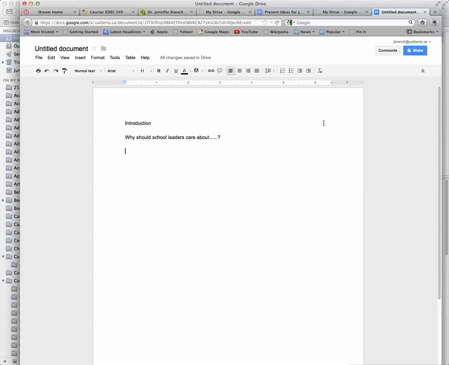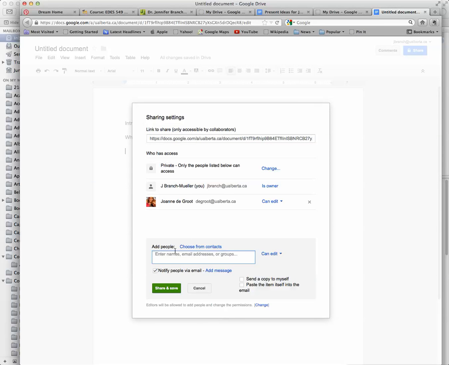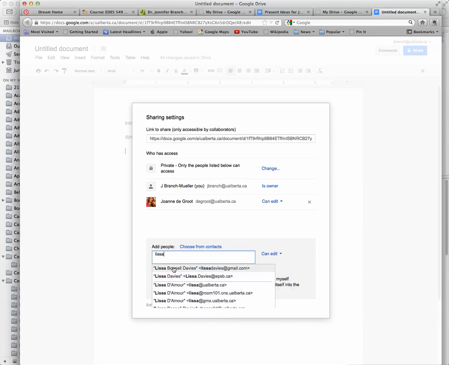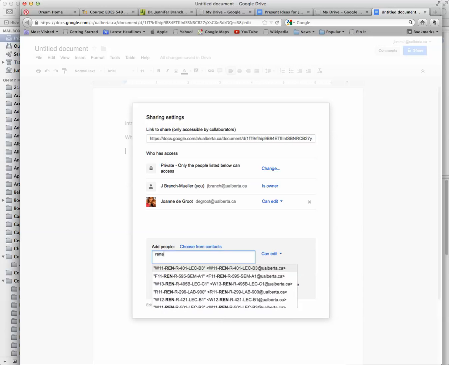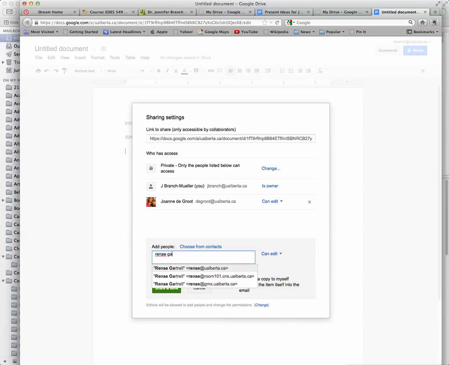Now, once you get your small groups, you can also share with your small group. So imagine that in my small group is Lisa Benell Davies, and she comes up right away. You can add Lisa. You could add Renee. When you start to type in the name, there she comes up, and you're going to want this one, the one that's just the really simple one. You could add Tamsin. She should come up right away, and there she is. And you just take the simplest one, and when you've added everybody, you're done. And you're going to want to make sure that you've got it set so that those people that you've shared it with can edit your work, which is right there. Can edit.